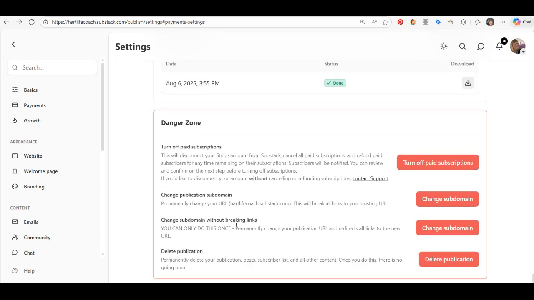Down here is the danger zone, and you only need to know about this if you need to change your URL for your publication, like if I wanted to change this to the uworldorder.substack.com, I would do that right here. If you're just starting out and you realize, oh, I don't like that URL that I've got right now, change it early, and it doesn't matter if you break the links when you don't have many posts. So that's when you would use this one.